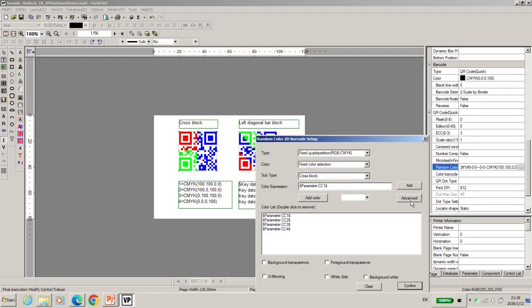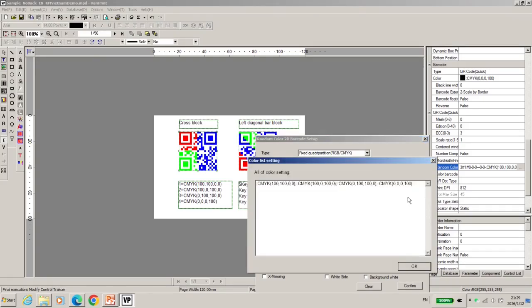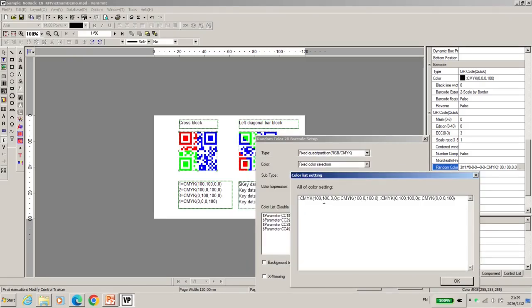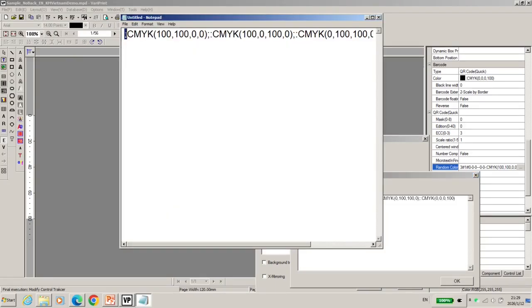There's another very important setting in the advanced option. I listed all of the CMYK values inside it, representing 1, 2, 3, 4. This is the first real color value, semicolon, using this one.